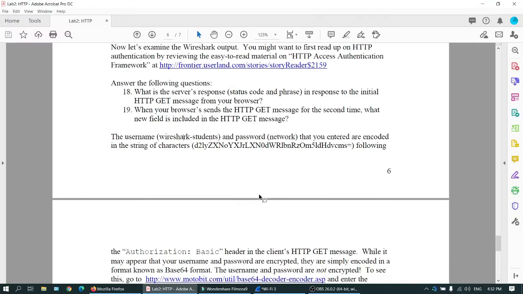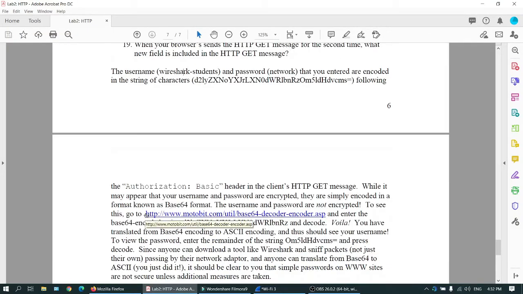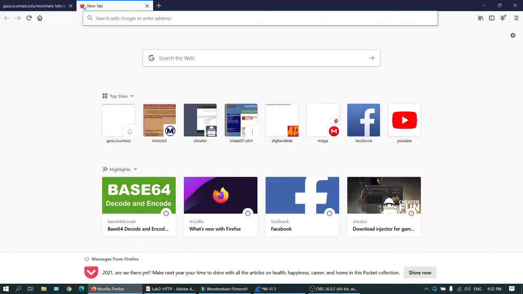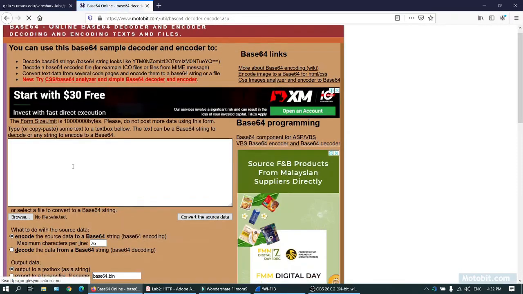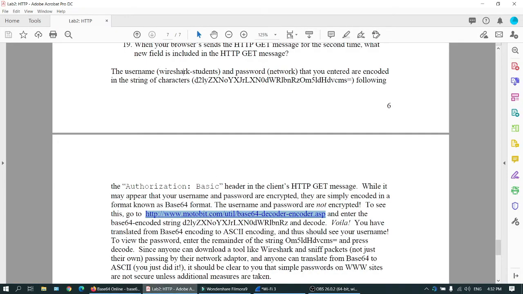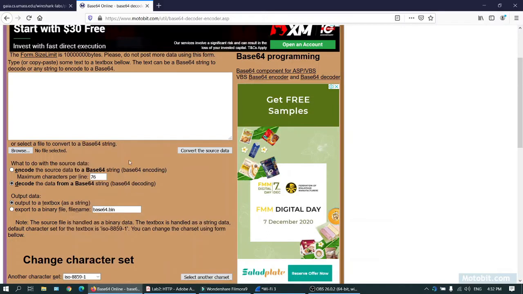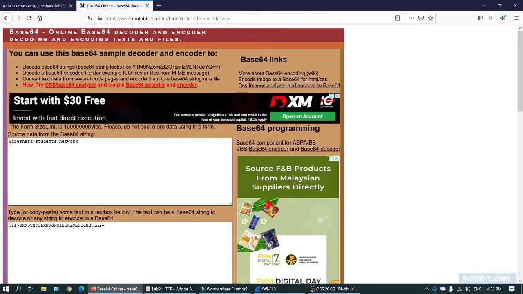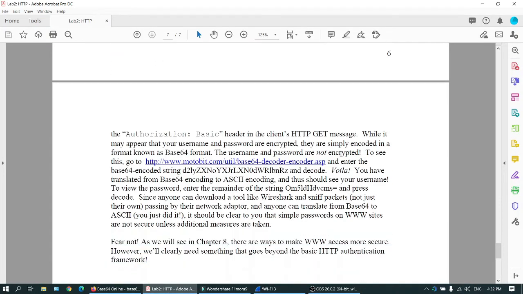To see it not encrypted, you go to this website, copy it, open the web browser, new tab, enter it. Now choose decode. Next, copy the string. It is the same as in the tracer. Yeah, paste it. Sorry, typing error. Yeah, then click convert. Now it appears your ID and password. Voila.